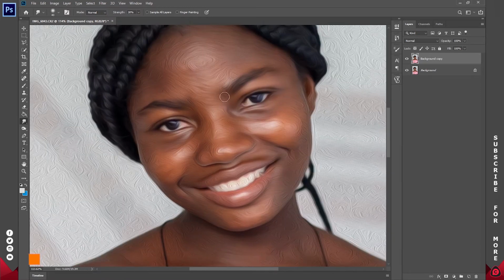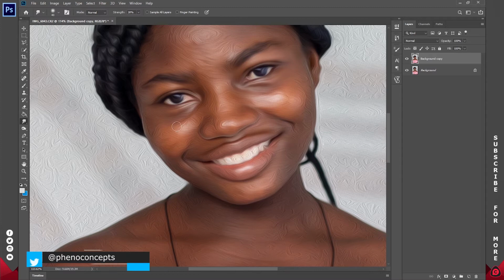Now mind you, just try to follow the direction of the image. For this area, if I want to brush over the lips, I shouldn't be moving in this direction. That's going to spoil the image. I have to actually be moving downwards and upwards like so. So just follow the direction of whatever image you are using.